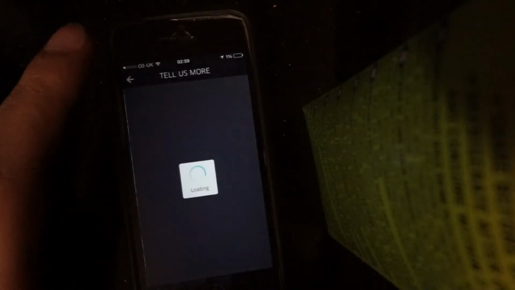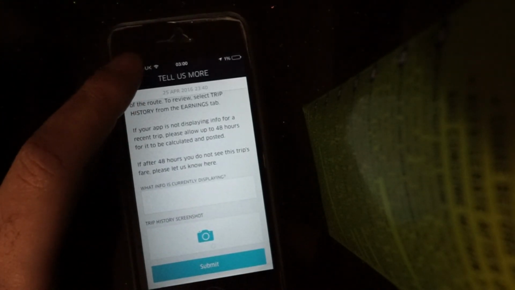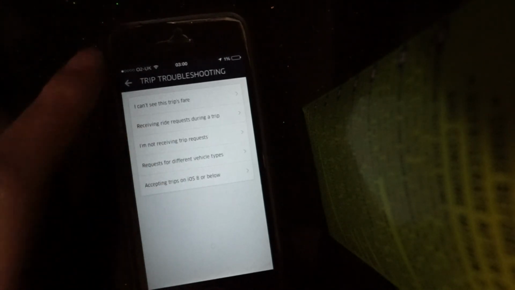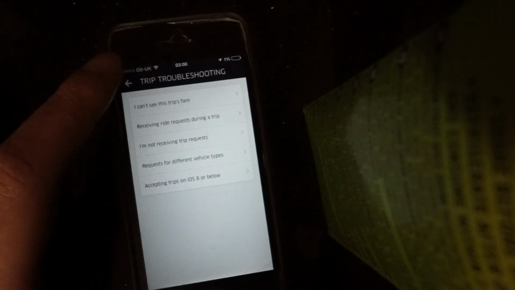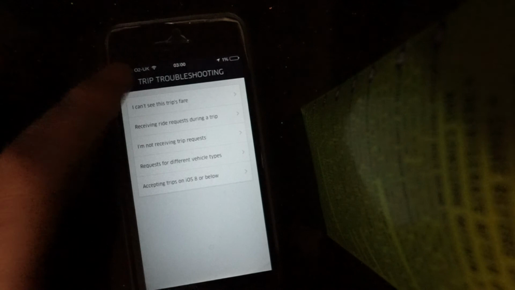So you can click on it. And I think what it does, I can't see this trip fare. So if you click on that, what information can you display? Take a picture of the history and then send it to us, and we'll look into it. I think all these titles come in as the subject when the email is sent to the Uber admin, and they just look at it. I can't see this trip fare, so they just look into the trip fare and see what's wrong with it. So all this, we need all the options anyway, which can be dealt with later on.